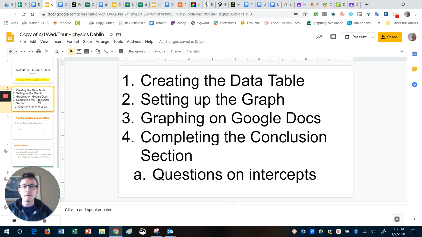And then the last thing I'm going to show you: a lot of people had questions about the conclusion section, specifically what it means with the X and the Y intercept stuff. So we're going to look at that. Again, look at the description, figure out which of those you actually need help on, and then you can fast forward past those other parts that you don't. Okay?